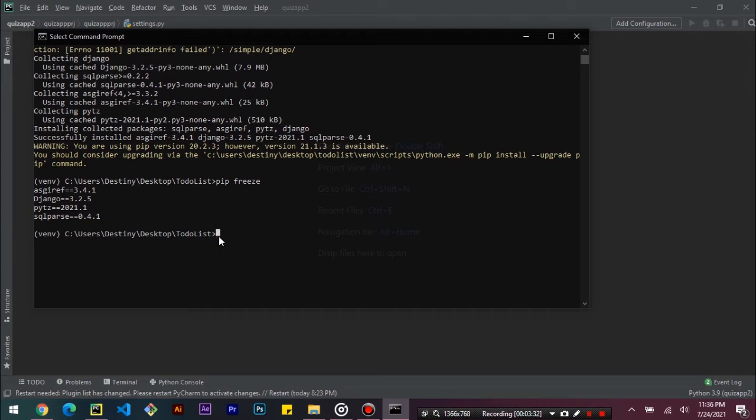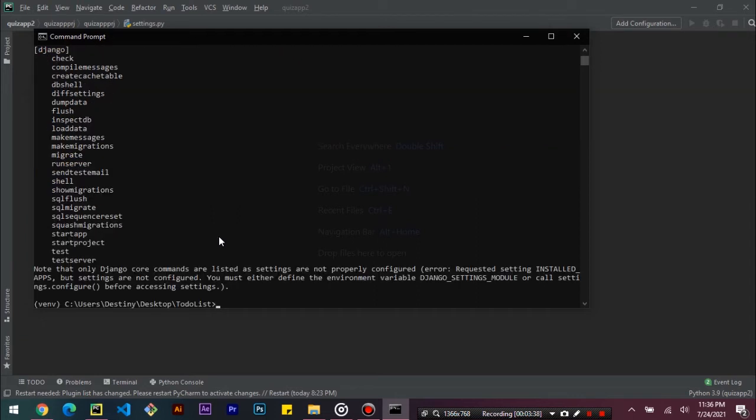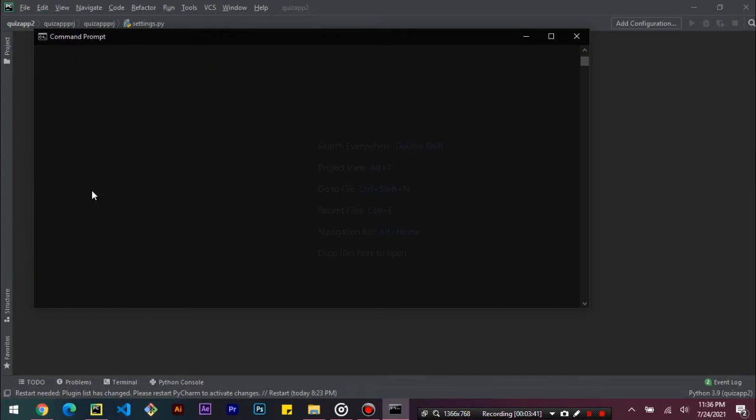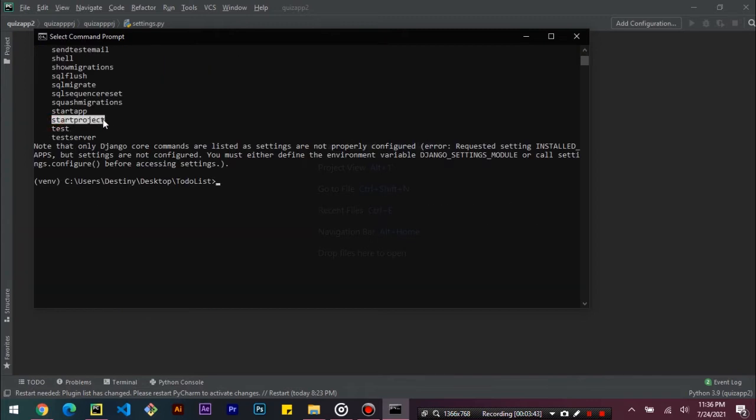So before we do that, we first of all want to create a Django project. So we're going to say django-admin, and you can see it brings up all these commands over here. So we want to use this one which says startproject. Let's go ahead and use it. So we're going to say django-admin startproject. Let me make sure the spelling is correct, just like that.